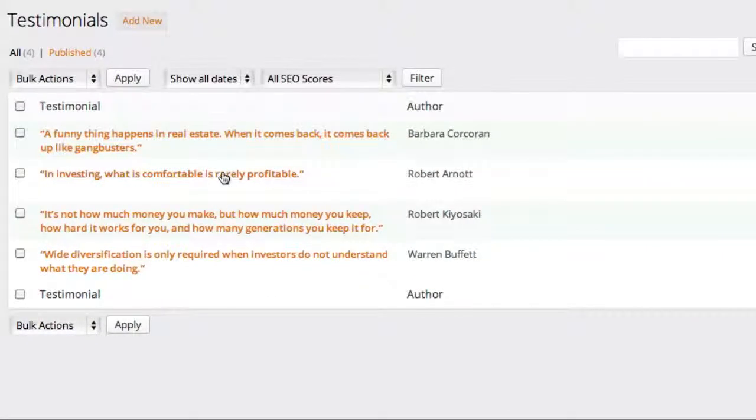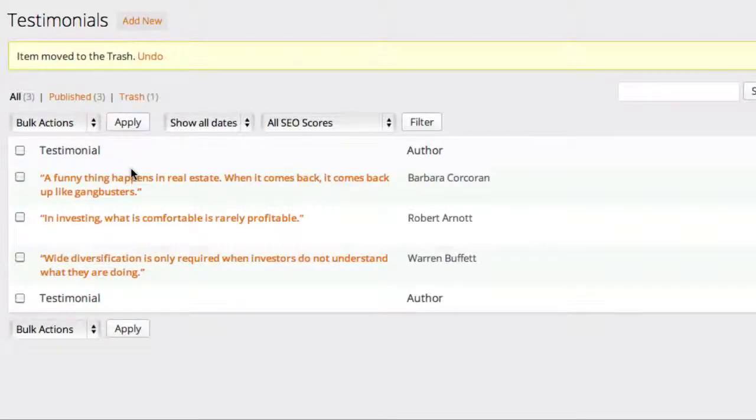If you don't want to use them, it's really, really easy to get rid of them. All you have to do is check the ones that you do not want to use. So there's this little checkbox here. Let's say we don't want to use this Robert Kiyosaki one anymore. Okay, check mark the box, go up to bulk actions, move to trash, and when we click apply, that's going to move any testimonial we have checked here to trash. Okay, so we have this one checked. We're going to move this one to trash. Go ahead and click apply. So that deleted that testimonial from our testimonial rotator.